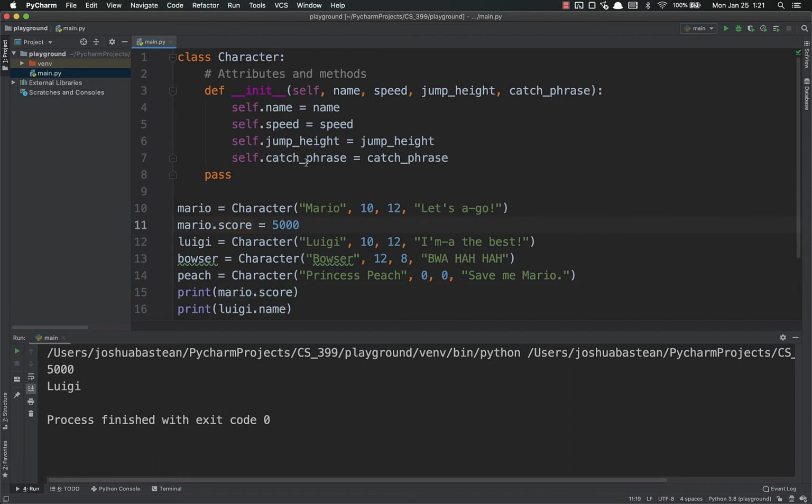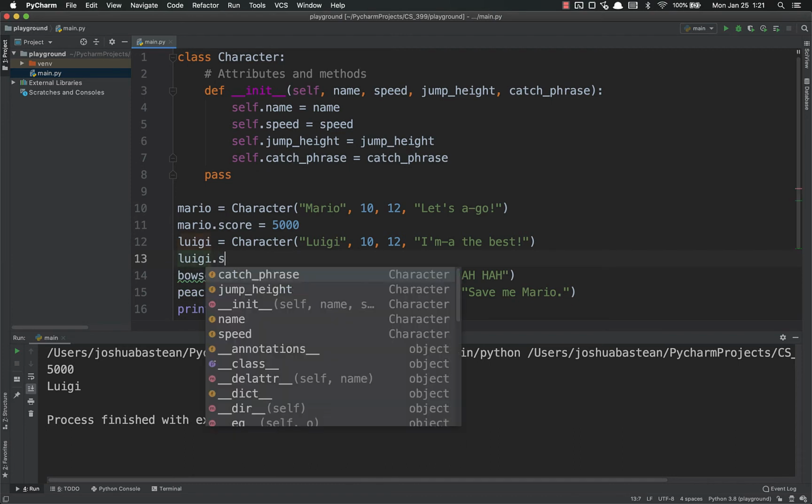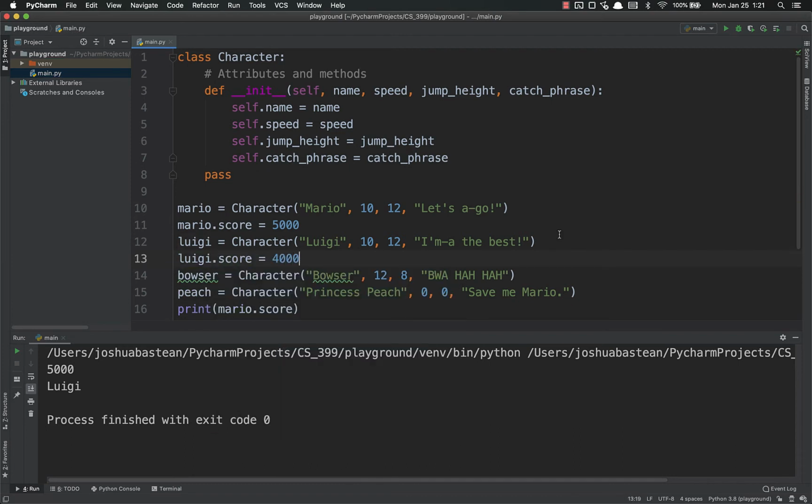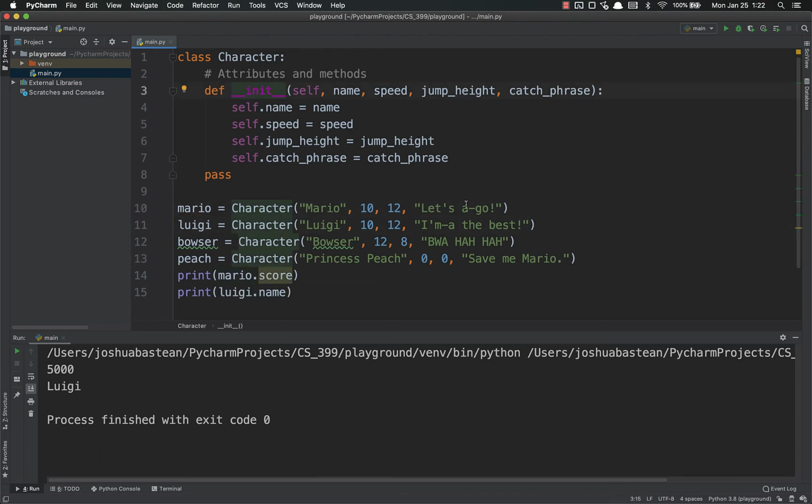It's just not nearly as nice, because then we have to come to each single character, Luigi.score equals 4,000, and you can see how this is a lot of repetition that we don't need. If we simply add it in the init, then we can just put it into the method, into the function call whenever we're creating the character.